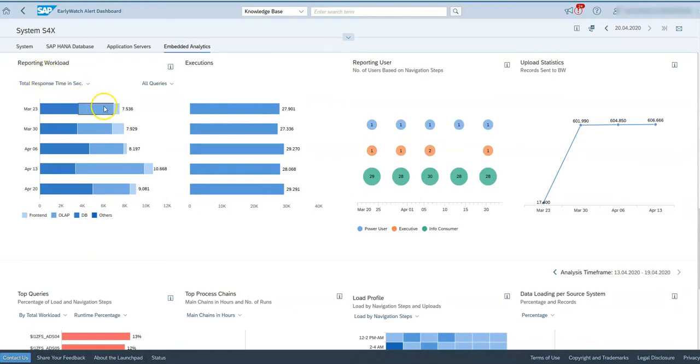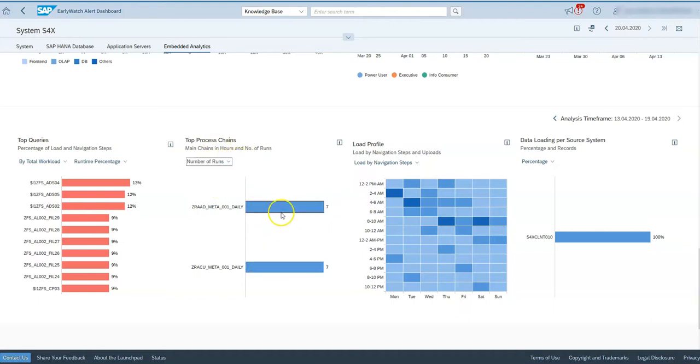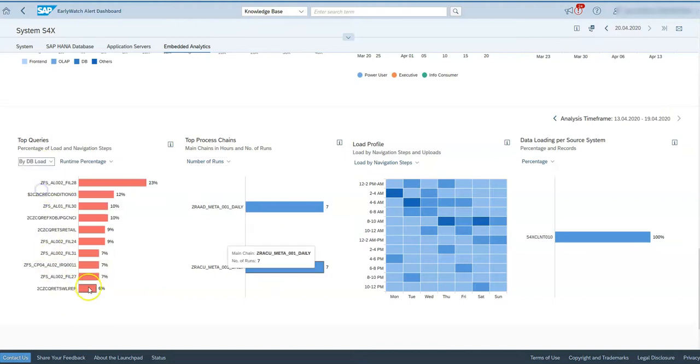So in this particular example, I can have a look at the load profile based on the number of navigation steps. Over here, I can have a look at my processing chains. So this is the number of runs of the processing chains. Over here, I can have a look at the top queries. Let's do it based on database load. So they're the queries coming through. And then perhaps the loading of data coming through, so number of records coming through.